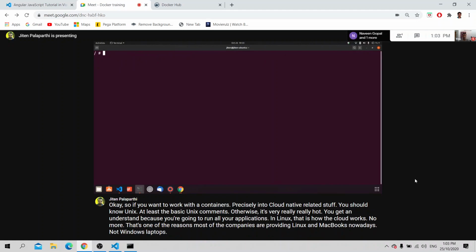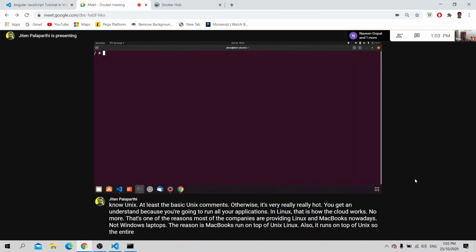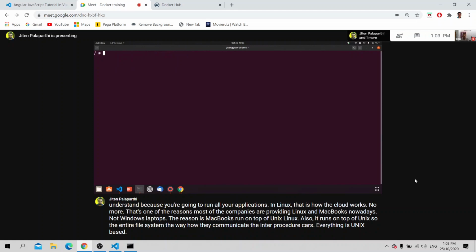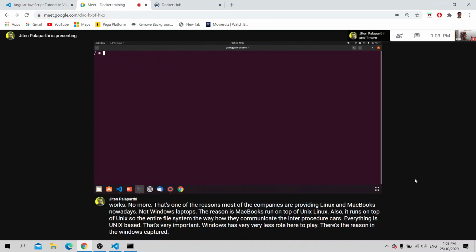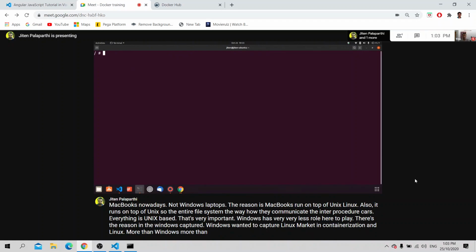The reason is MacBooks run on top of Unix. Linux also runs on top of Unix. So the entire file system, the way they communicate, the inter-process calls, everything is Unix based. That's very important. Windows has very little role to play here. That's the reason Microsoft wanted to capture the Linux market in containerization and bring it to Windows.